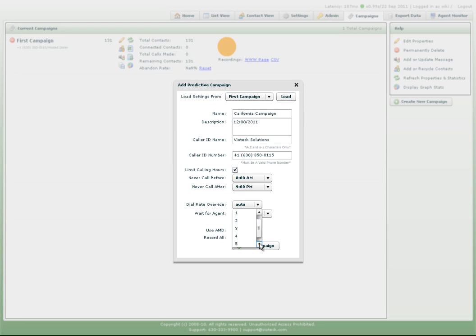If you have an inbound line set up with us, you can also set up your campaign to be an inbound-only campaign. All of the other options are blended, meaning that they will take inbound calls and it will dial outbound calls at the same time.